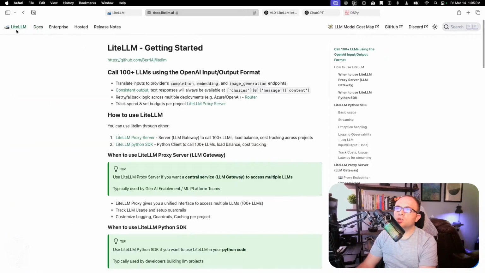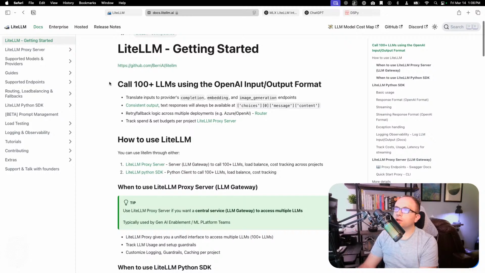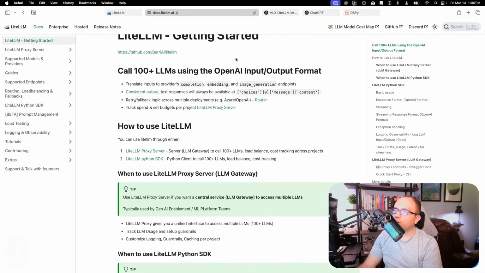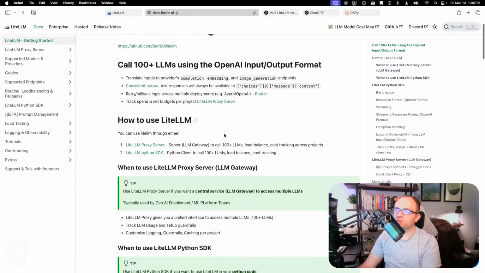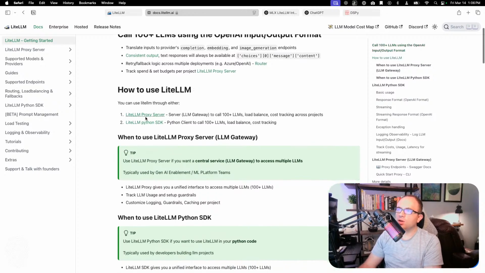Let me come back to the high level documentation here. This is the front page of the documentation, and you can see it notes that we can call hundreds of LLMs using the OpenAI input-output format. Remember that. I'm not going to tell you why right now, but keep this in mind. It says you can call 100 plus LLMs using the OpenAI input-output format. Okay, interesting. You can see it's got the Python. We talked a little about the proxy server, and they do have a Python SDK, so we are going to be making use of the Python SDK.